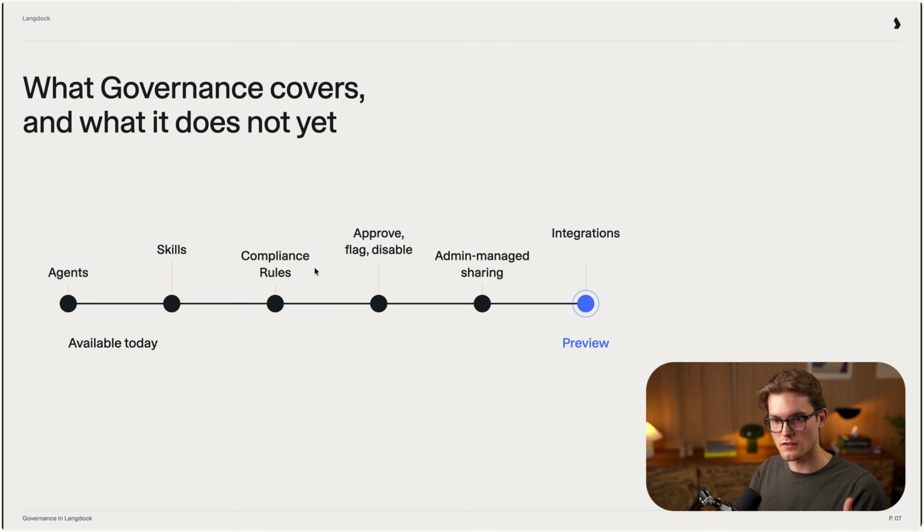In a nutshell, for certain agents in your workspace, you can say you don't want the creator or editor of that agent to be able to share it with a bunch of people in the workspace. Instead, you as the admin want to be in charge of who can now access this agent that was built, and who's allowed to share and distribute it in your organization.